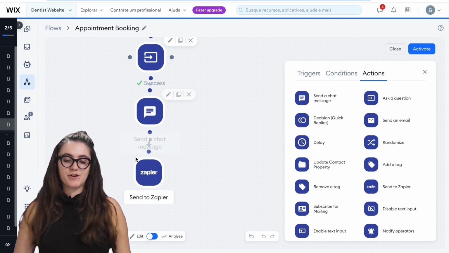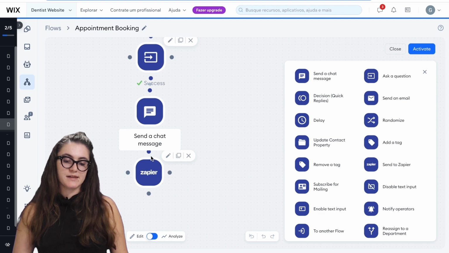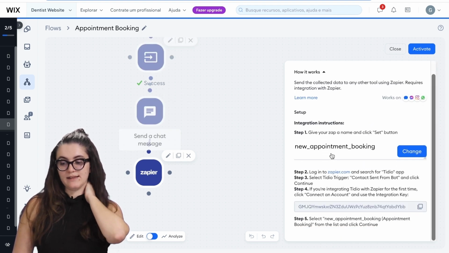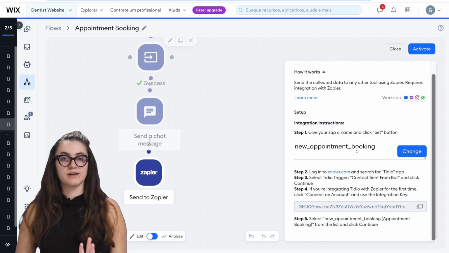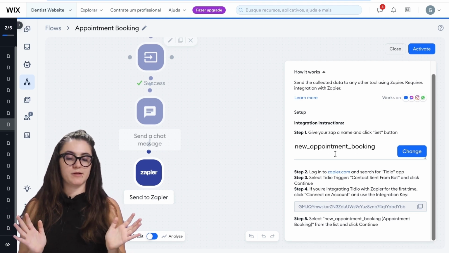Before I show this platform, you're going to search for this block, send to Zapier, and you're going to put it in here and make the connection. Once I click on this block, you will see that I needed to give a name for this flow that I created. In this case, I'm just giving the name new appointment booking.